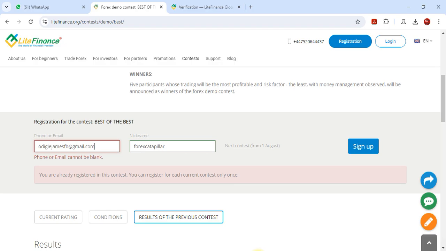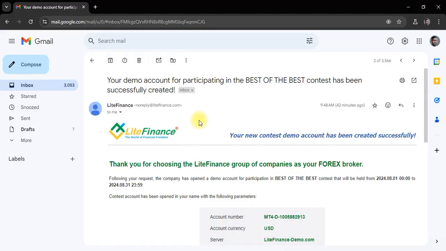Once you click on sign up, you get an email like this showing that your new contest demo account has been created successfully. It's pretty simple. Your server login will be there and your trader's password will be there. All you need to do is to copy your server login and your trader's password. I cannot show you mine now because of security.